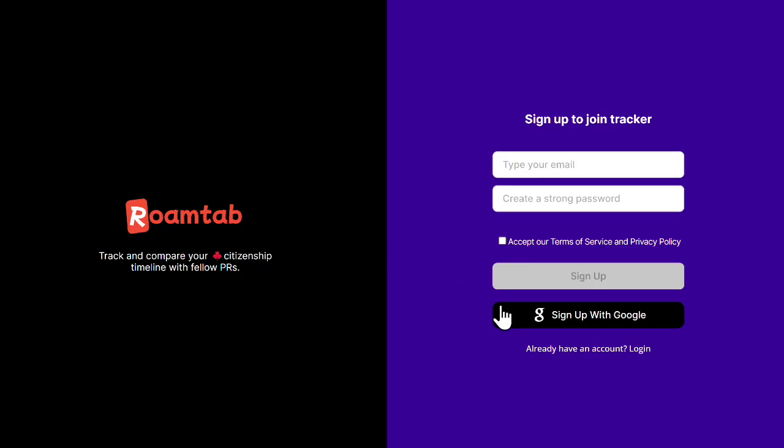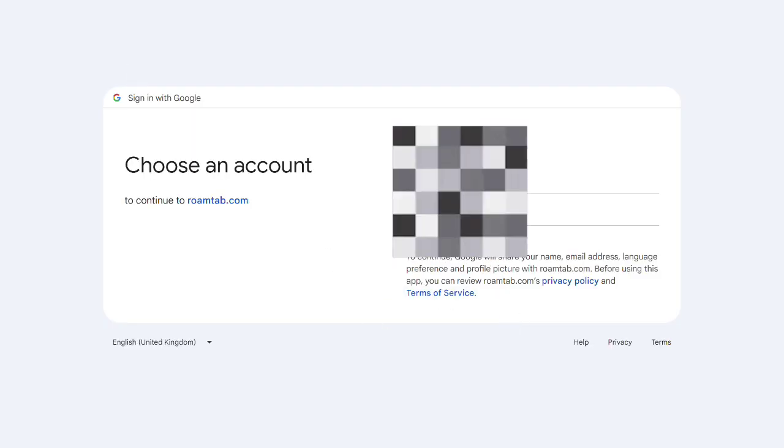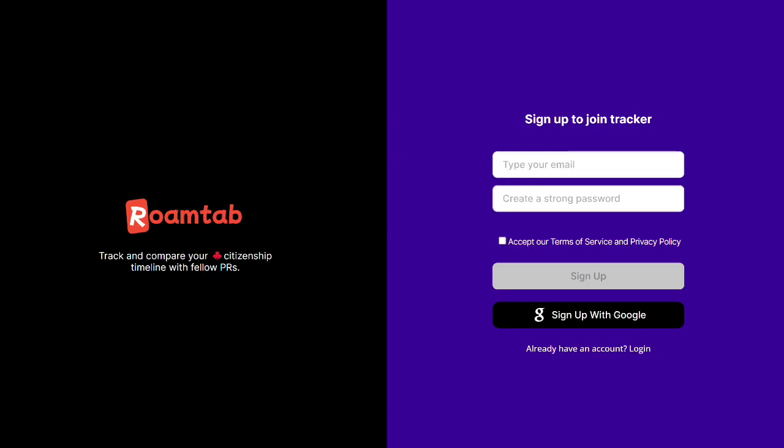So the first step is to sign up. You can do this either with your Google account, which is pretty standard, or you can choose to sign up with your personal email address and then choose a password.